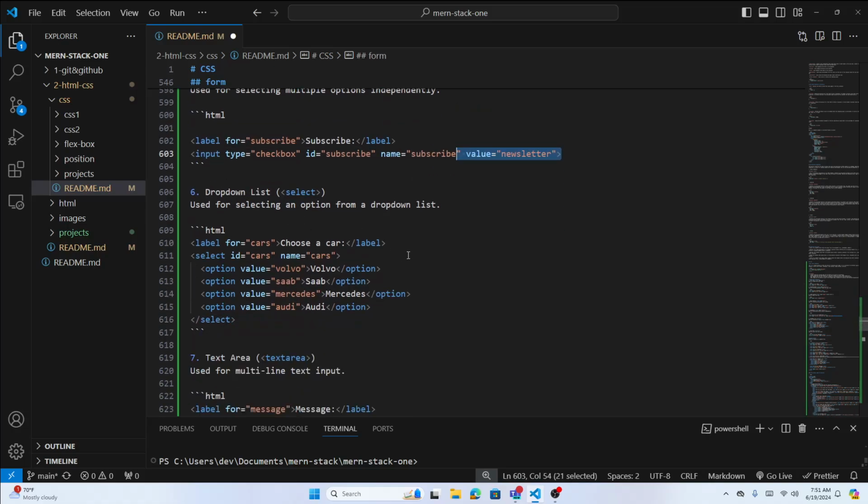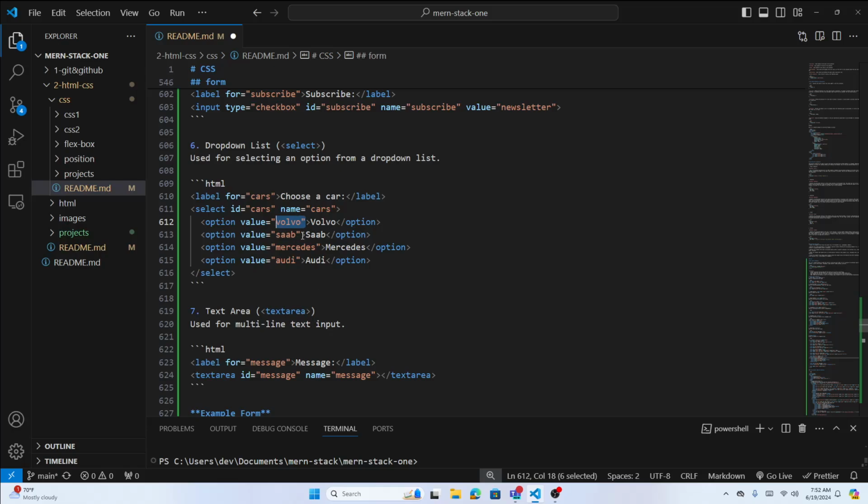Now you want to have a drop down list. So let's say you have this label for car, select ID car. Why do I have the ID and for with the same value? Because again, the accessibility. This label is for this select box. In the select box you can have multiple options, so you can select one of them. They all have different values, because whatever option you select, that value will be sent, or basically stored, in the database.